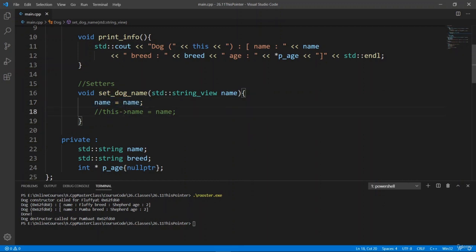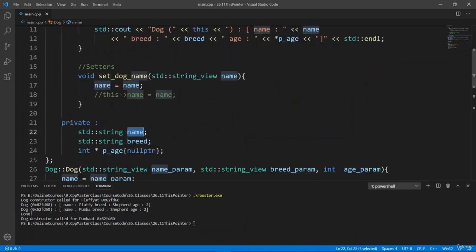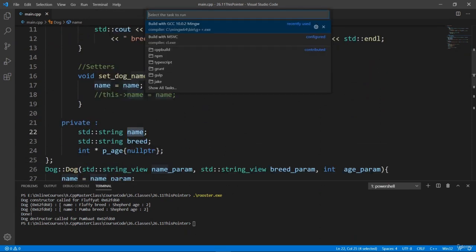I was fooled a little bit by the compiler because this was compiling, but it's not going to do what you want. When you call set dog name, you probably want to take this name and assign that to the member variable name of this class. But this is not what it's going to do. Let's build again and really show you this.